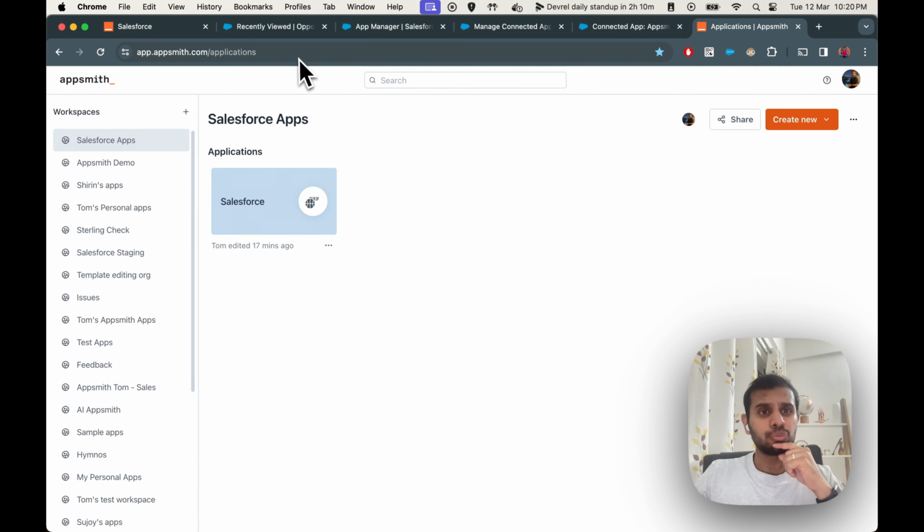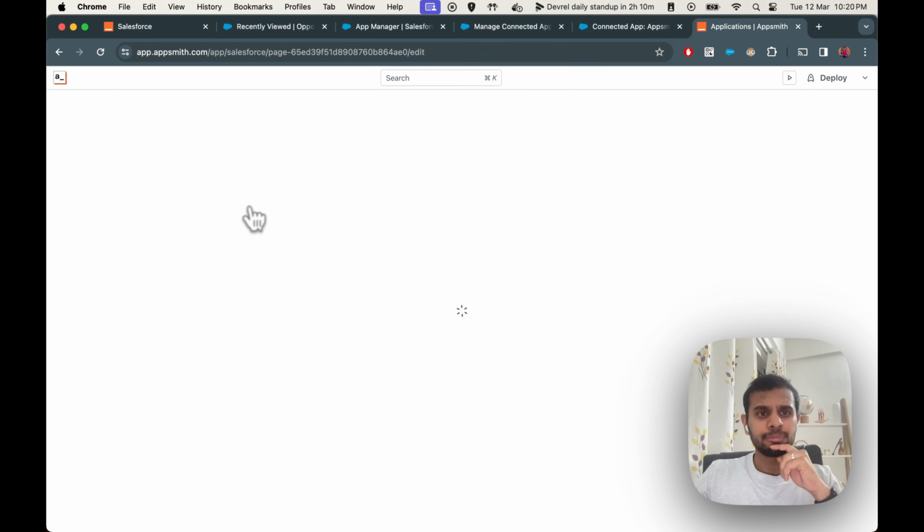So here I'm heading to my Appsmith homepage where I have a workspace called Salesforce apps, under which I have an existing app called Salesforce. I'm just going to click on edit.